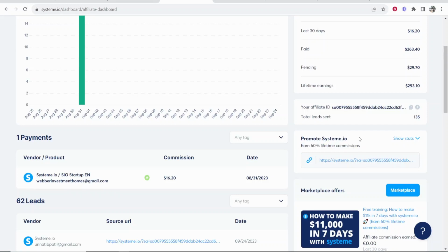in lifetime commissions, which is very powerful, because you can get recurring commissions every time someone stays subscribed to System.io. You can see here, this is my first recurring payment, and if this person stays a System.io customer, I'm going to continue to earn $16 over and over again. I'm going to earn $16 every 30 days.